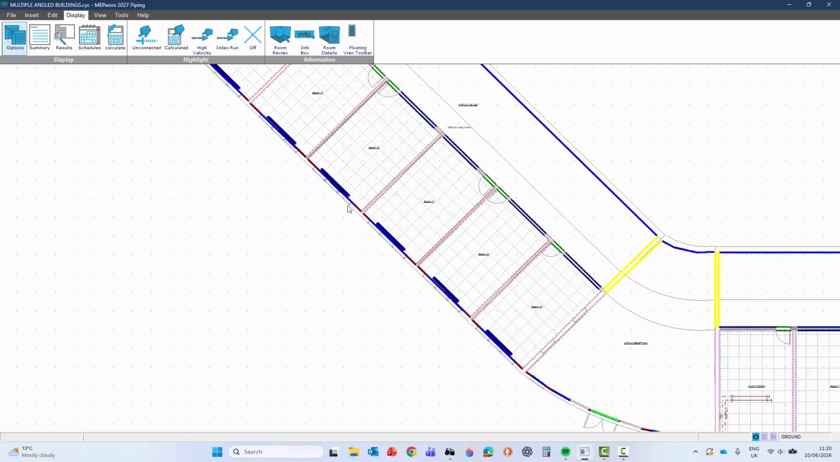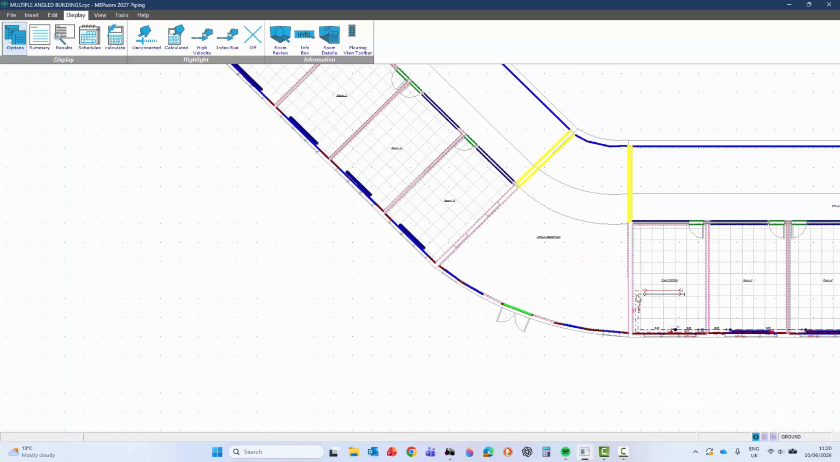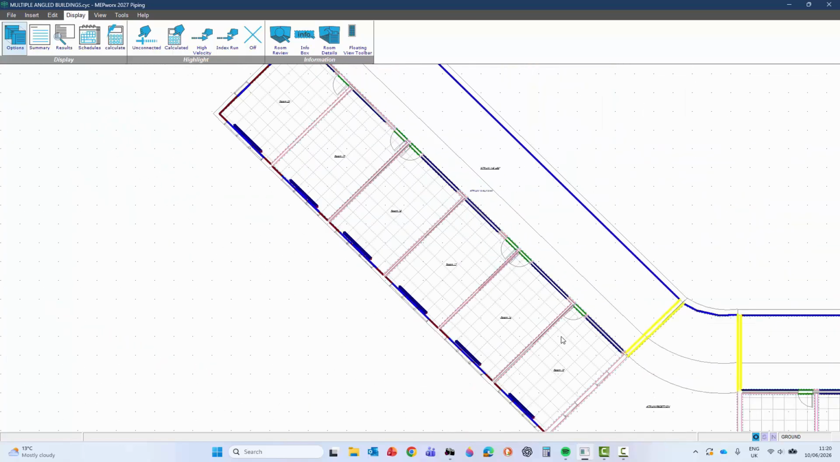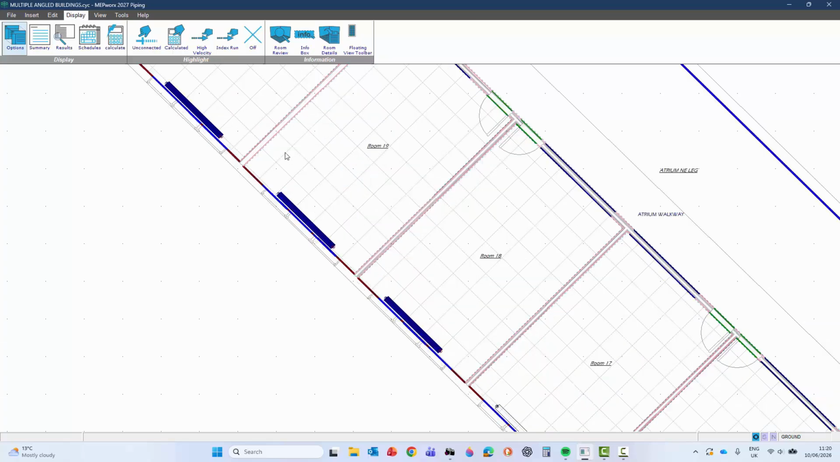I'm going to run a pipework at low level into the corner, up, switch off the orthogonal, run it underneath this walkway, switch on the orthogonal again, and then just switch it off and then just run it down and connect into the pipework in the ceiling here. So again, the pipework will adopt the same orthogonal angle.